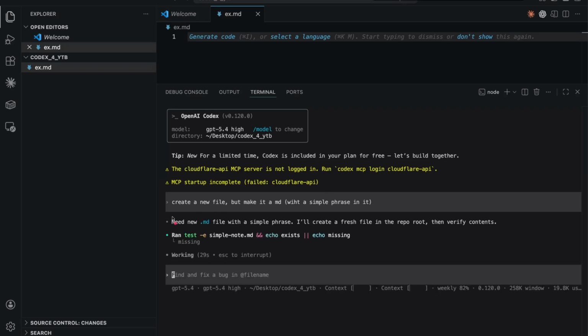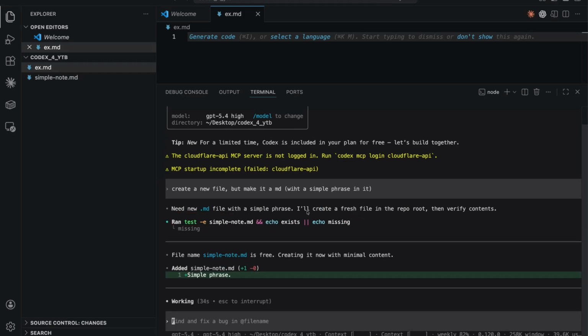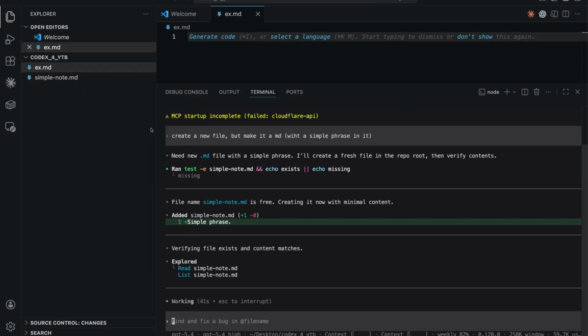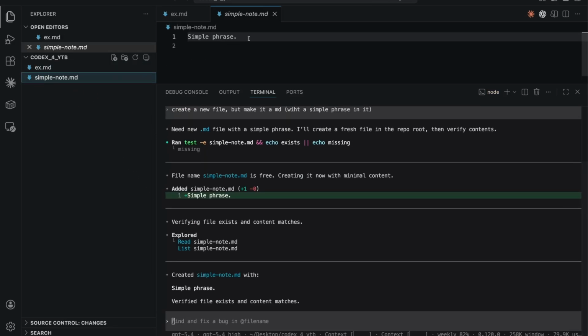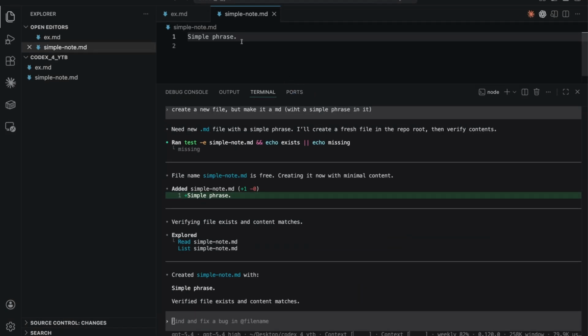Okay, you can see that it understood. You need to create .md file with a simple phrase. So it would just start to create. You can see add symbol node.md, and the actual file got created right here. And when we open it by clicking on it, we have the text simple phrase in the first line. That would be it. And this file also exists right here on our desktop with a simple node.md, and when we click it, we just can see the simple phrase.